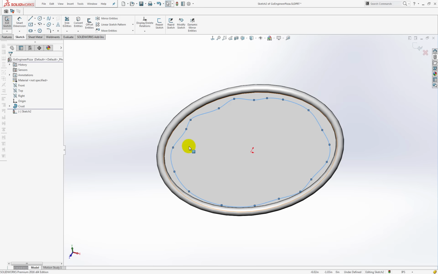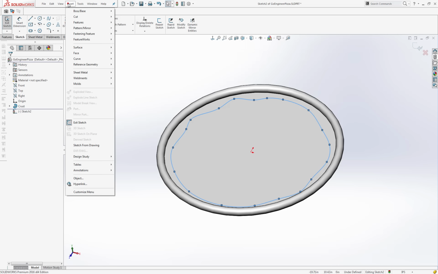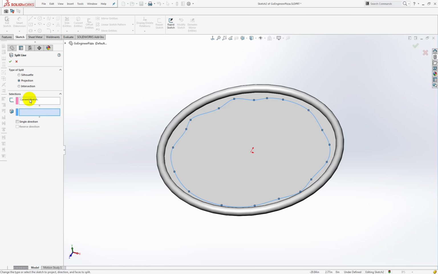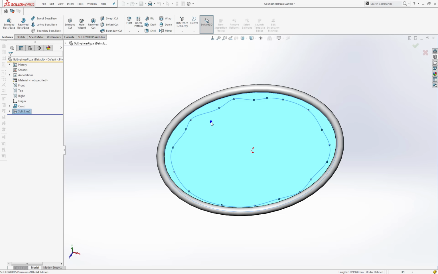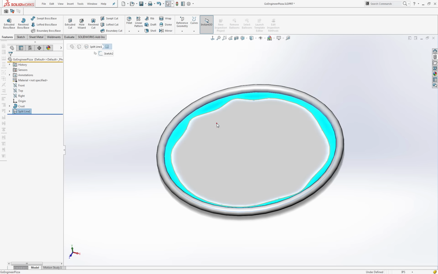So we need to divide this face into two sections. And the way to do that is by going to Insert, Curve, Split Line. It already recognizes the current sketch, so just simply select the face, and then your cursor feedback is telling you that if you right-click the mouse, that will accept the command. So that's what we want to do. And now you see that we have two selectable regions.